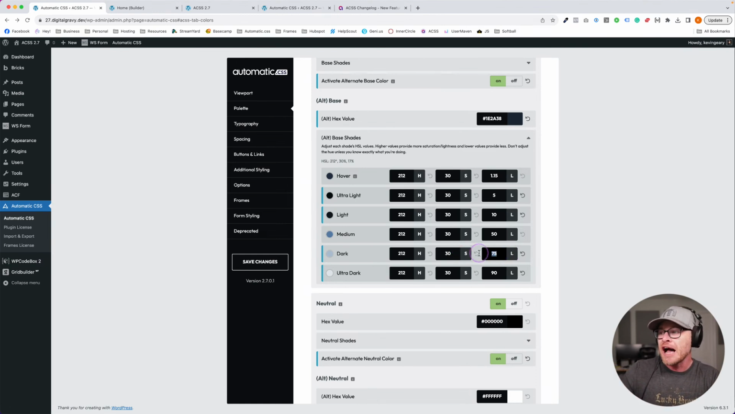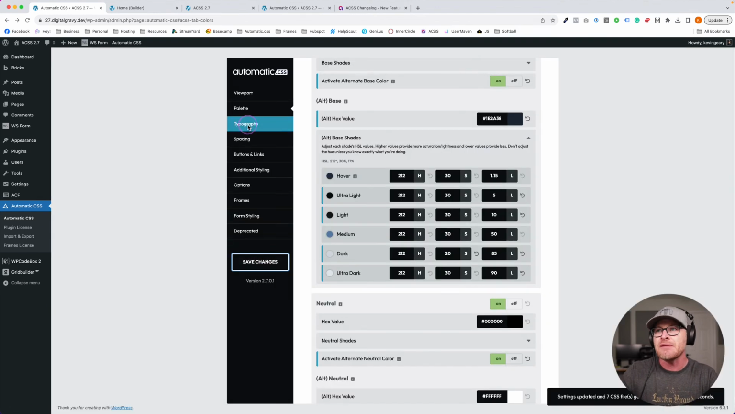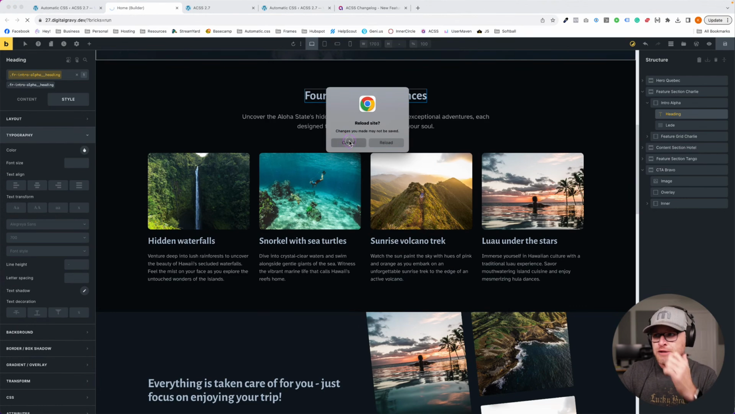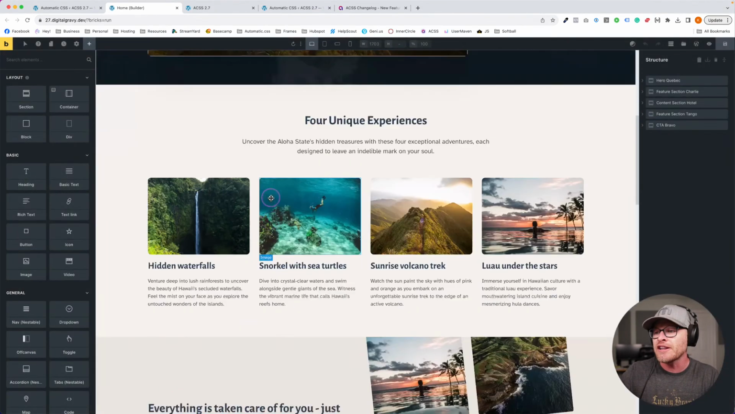I can say I wanna make it lighter, so let's go like 85. I also, for that one particular shade, might just say, hey, let's knock down that saturation just a little bit so that there's less of that blue color coming in. All right, so I hit okay, and then I refresh. We'll go ahead and refresh in the builder. Save, refresh. And then let's take a look at all that text.